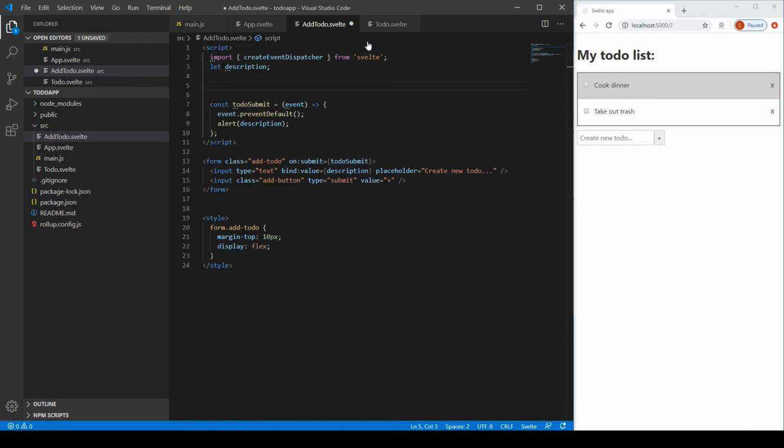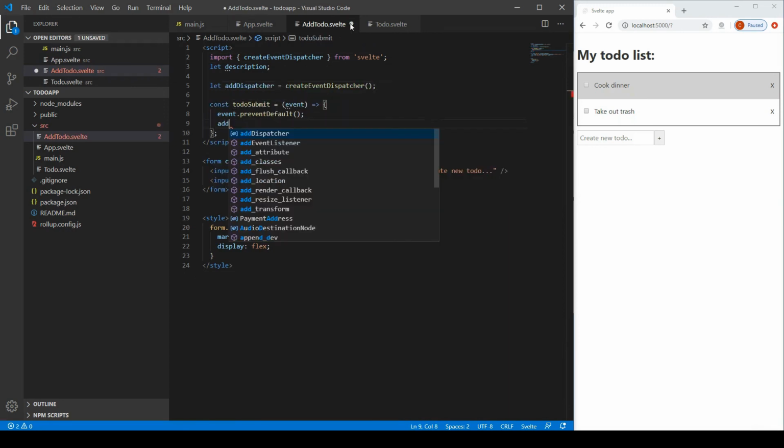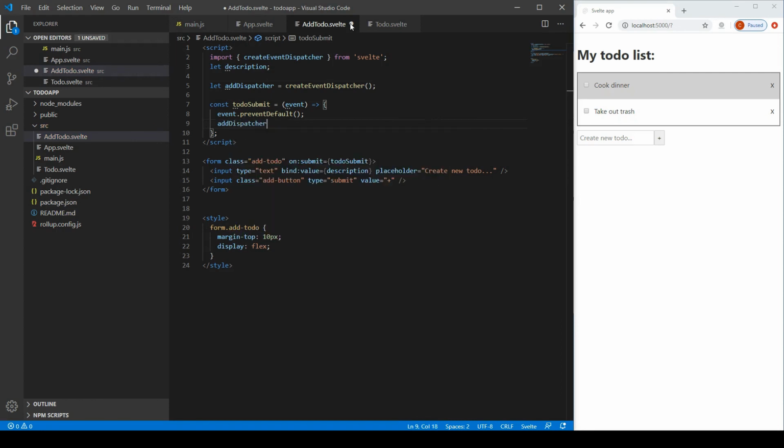And then let's create our dispatcher. Now we need to invoke our dispatcher. We're going to give it an ID of add to do, and then we are going to give it the description that will come out on the event.detail. So at this point, everything inside of add to do should be finished.